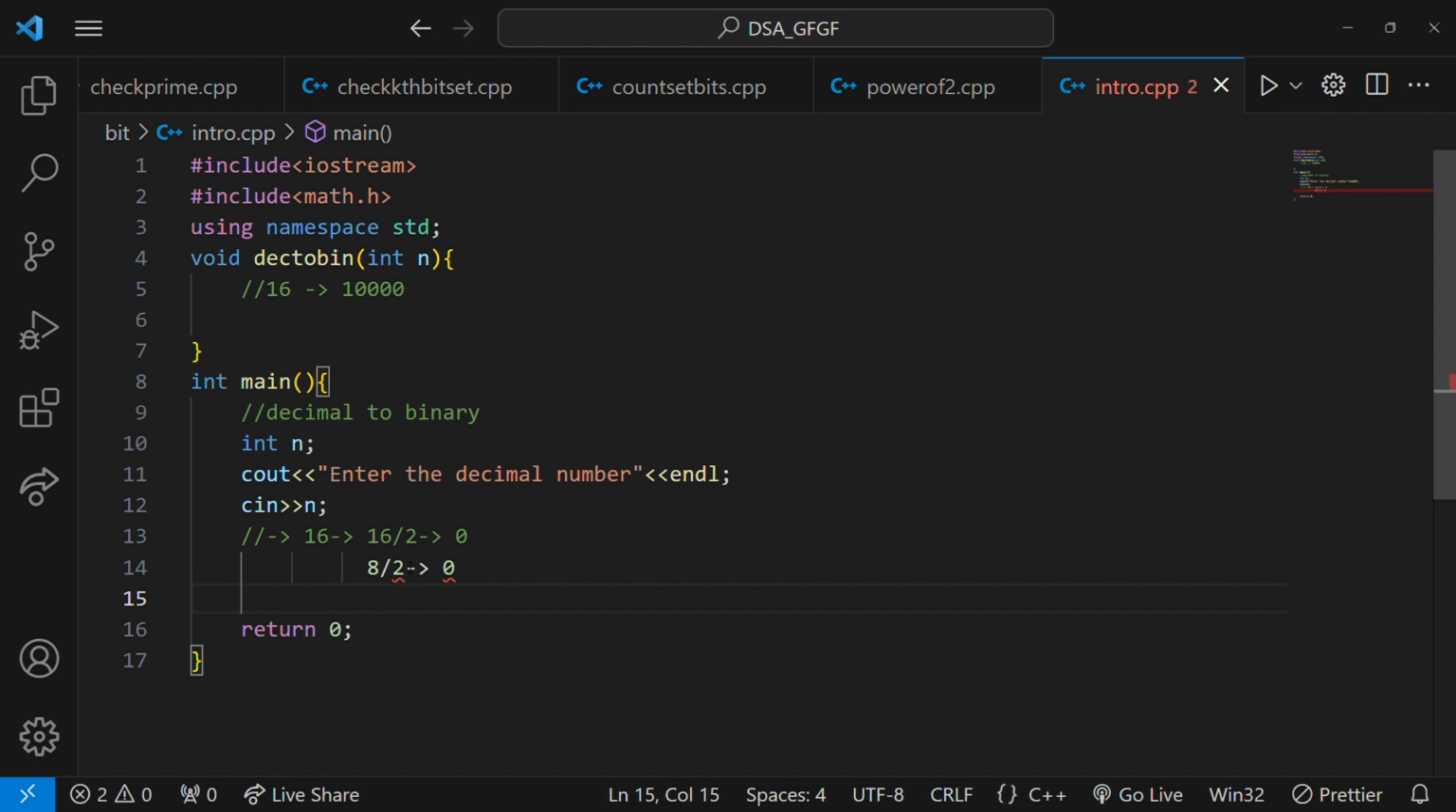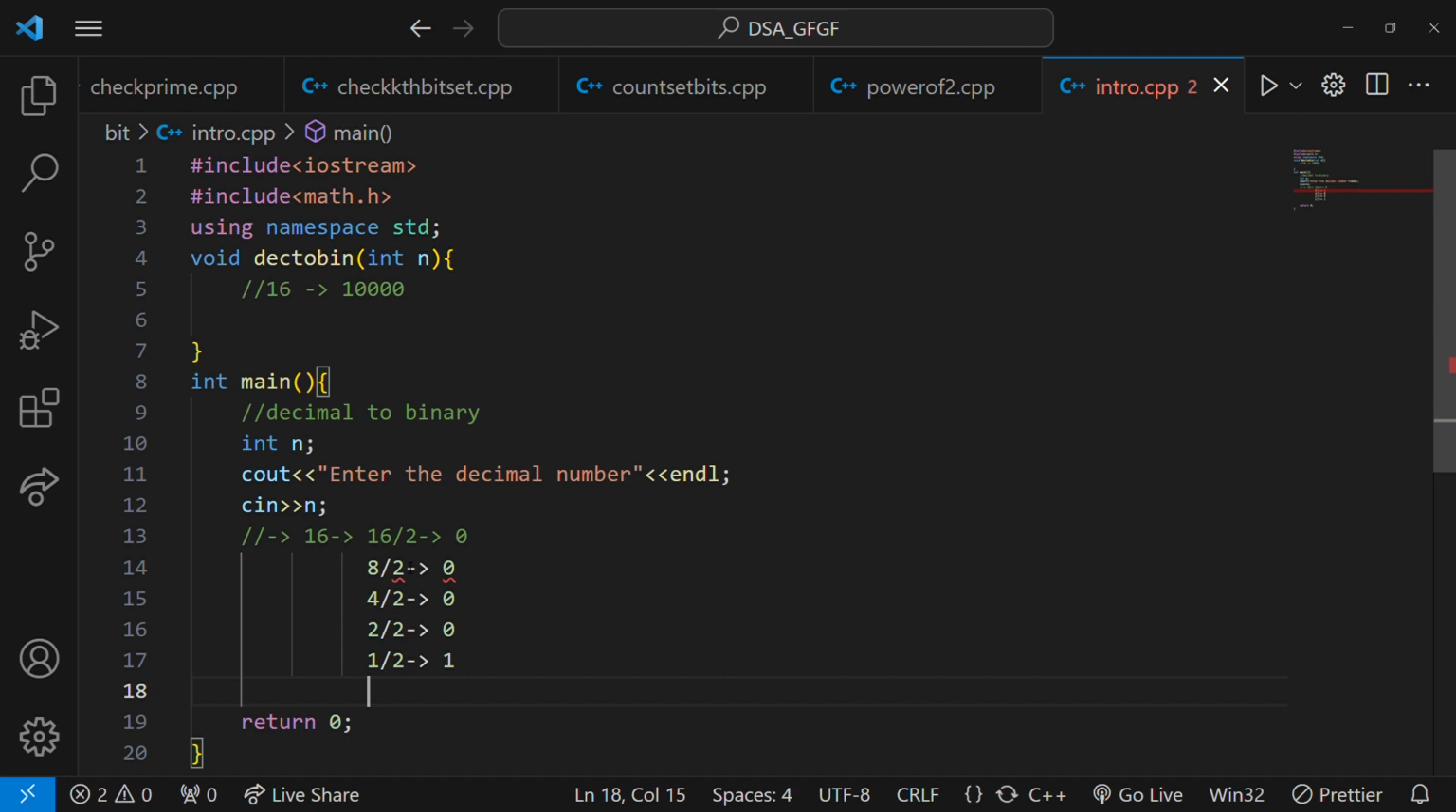Now we have 4. I will again divide it by 2. The remainder is 0. Now the quotient is 2. We divide it by 2. The remainder is again 0. Now what is the quotient? The quotient is 1. Now we divide it by 2, and the remainder is 1. Here we stop, because after this the quotient will be 0, so we have to stop over here.